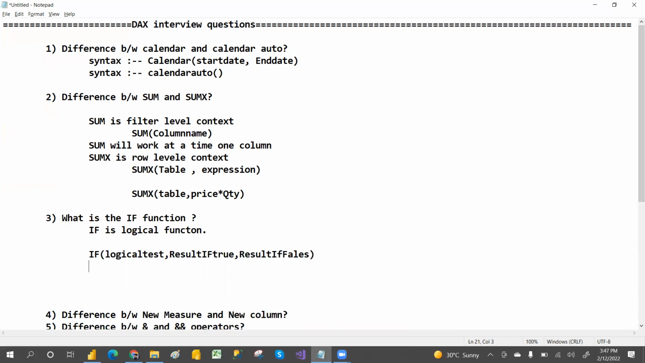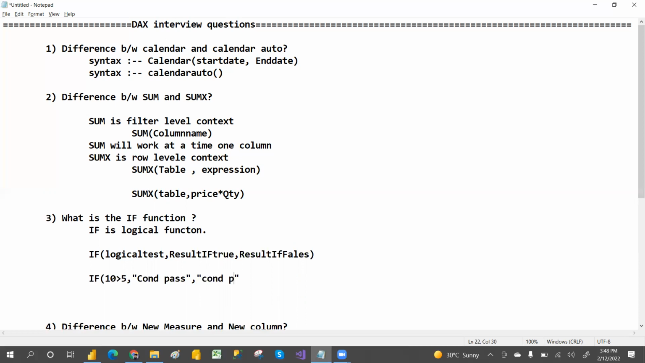Suppose you want to test 10 greater than 5. The result is true, so you can write "condition pass", and if the result is false, you can write "condition fail". Something like that you can print.